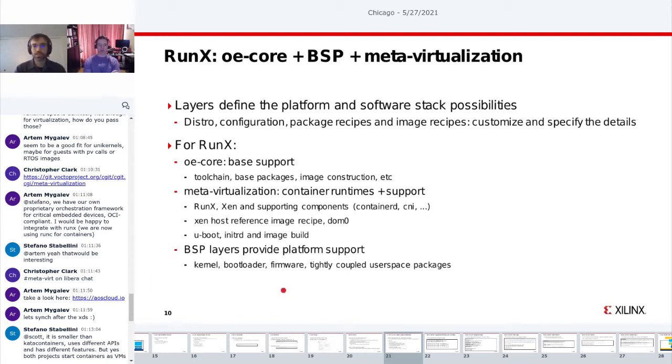The meta-virtualization layer is what gives us all of our container runtimes and support. So that's RunX, that's Xen, the supporting components, containerd. I mentioned that I just finished this week upgrading containerd. So if anybody is inspired to go try to build this from Yocto, I still haven't retested RunX there, so you can find us on IRC to report problems. But all of those bits are on that same layer, so we can build everything you need to bring it up. And of course Xen and U-Boot, it's all defined in meta-virtualization.